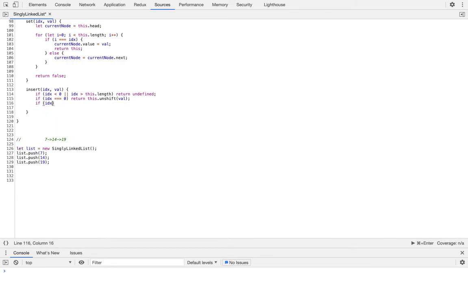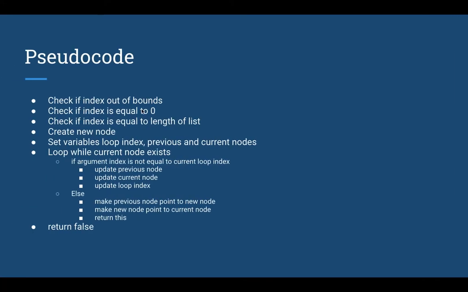So if index is equal to this.length, then return this.push and the value that we have as a second argument. All right, so this takes care of all three edge cases. Now let's get down to the nitty gritty.